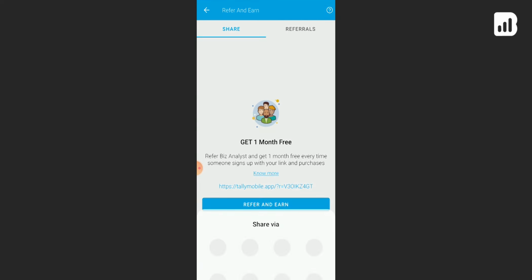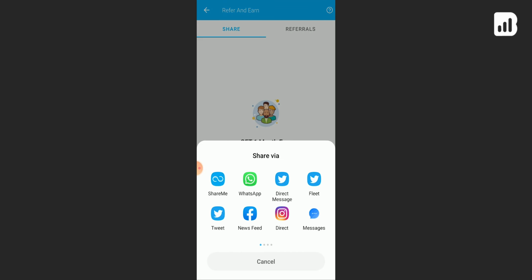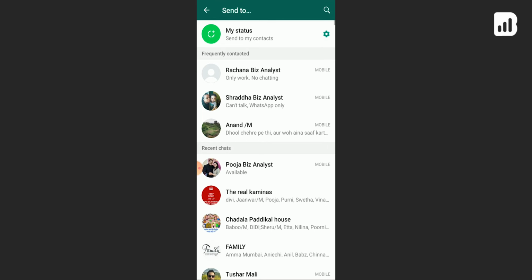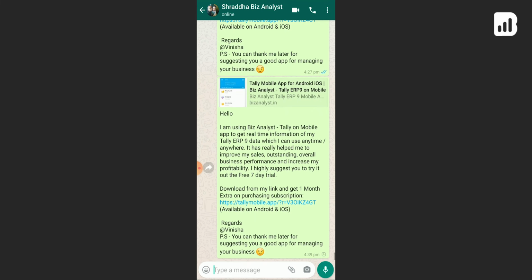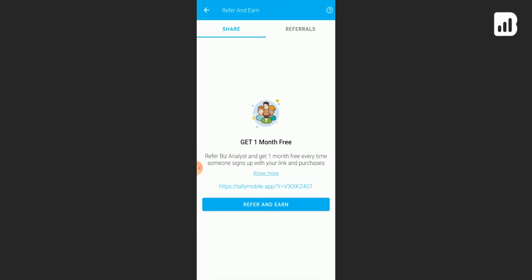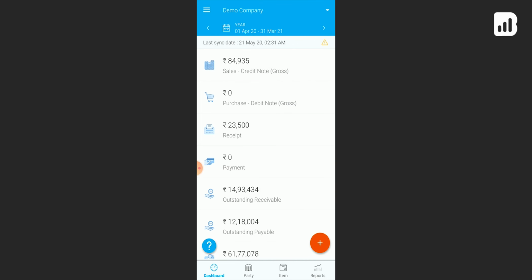Click on this. Now you can send the referral code via either WhatsApp, messages or mail. I'm going to use WhatsApp. Click on WhatsApp. Now you have your contacts here. Click on the contact you wish to send this to. And now your contact will get your referral code as well as a little detail about the application itself. It's quite simple, effective, easy to use and very beneficial. It's a win-win situation for both you and whoever you're referring to.